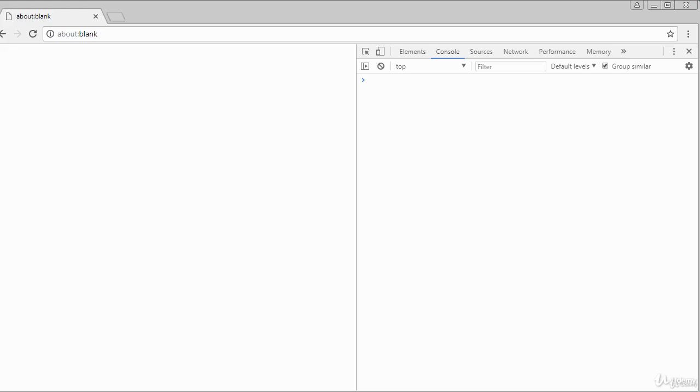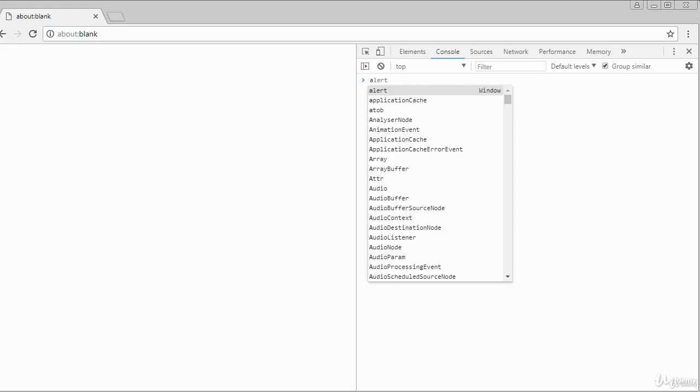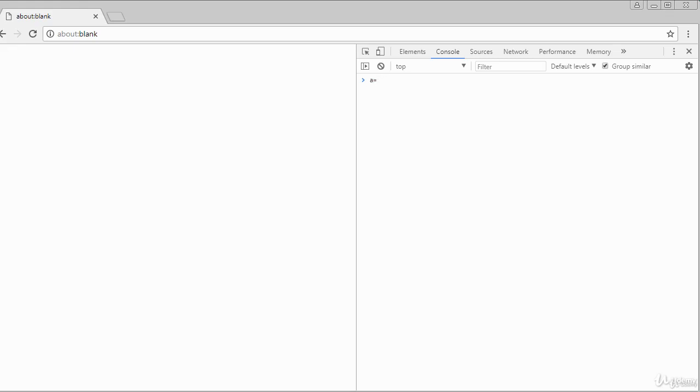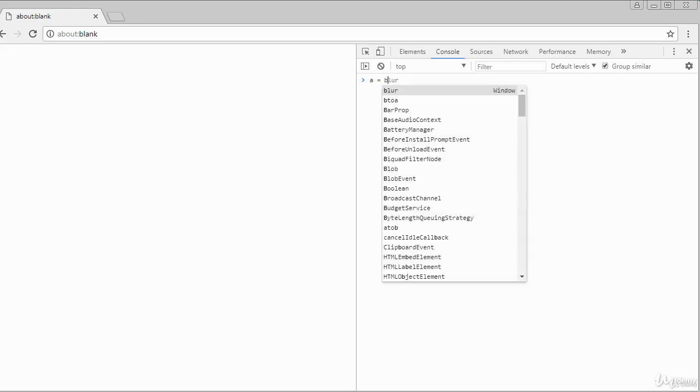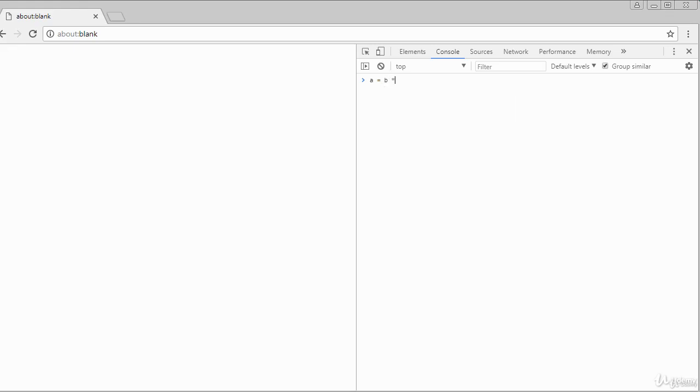So I'm going to write a very simple JavaScript statement. I'm going to say A equals B times 7. This is a complete statement. Even though it's simple, it's a complete statement.